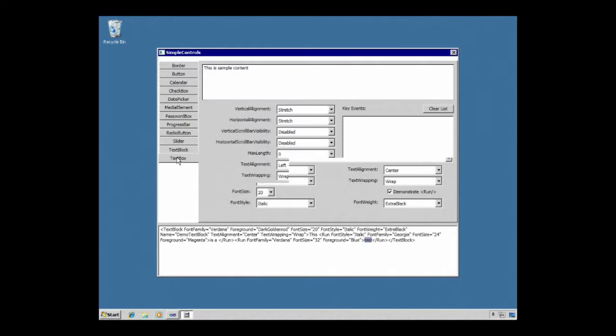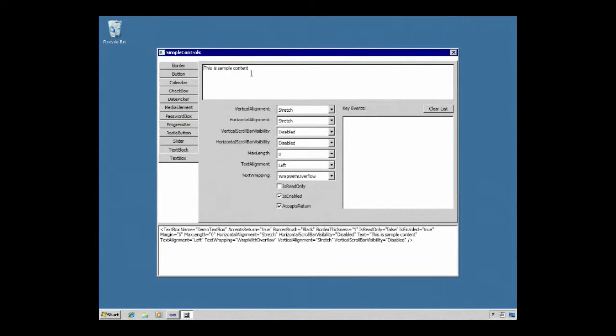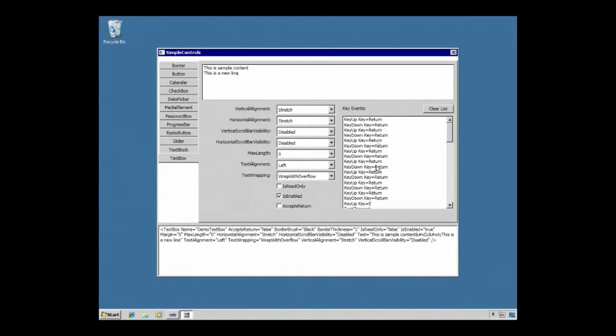Let's look at the text box control. This one allows you to enter your own text. Now, right now, I have accepts return set to true, so I can enter a new line. We'll talk more about all this in a little bit. Accepts return is true. If I turn that off, I can press return all I like. And you can even see here, even though we haven't discussed it, that I'm getting return keys registered, that it's not entering a new line. I can't enter a new line because I turned off accepts return.